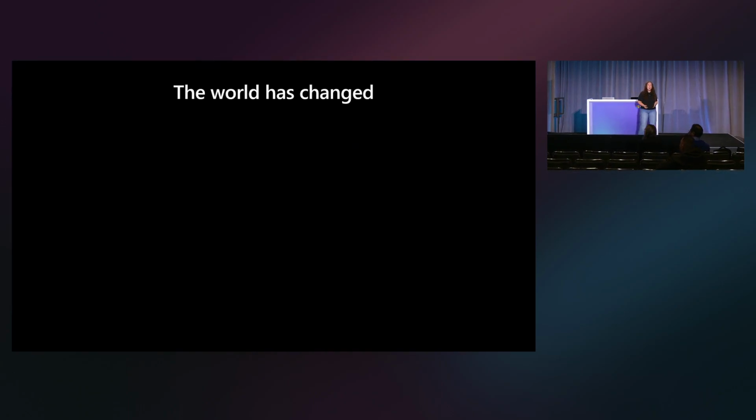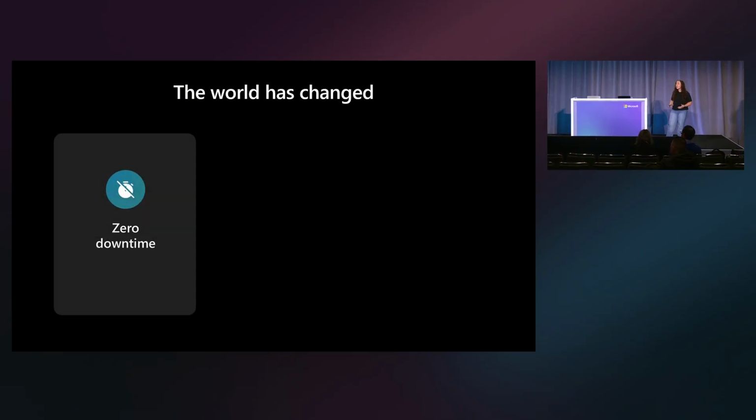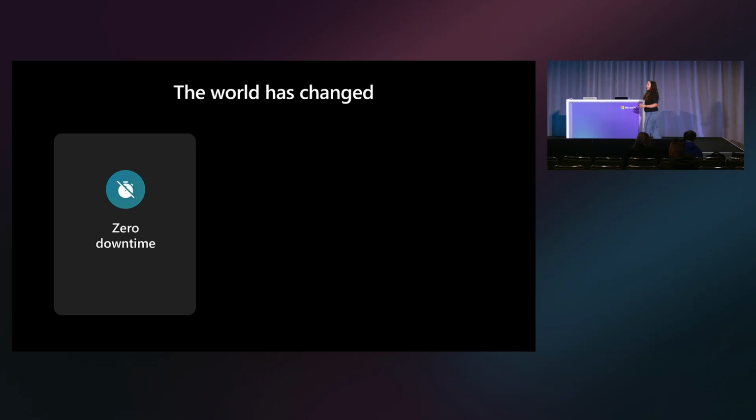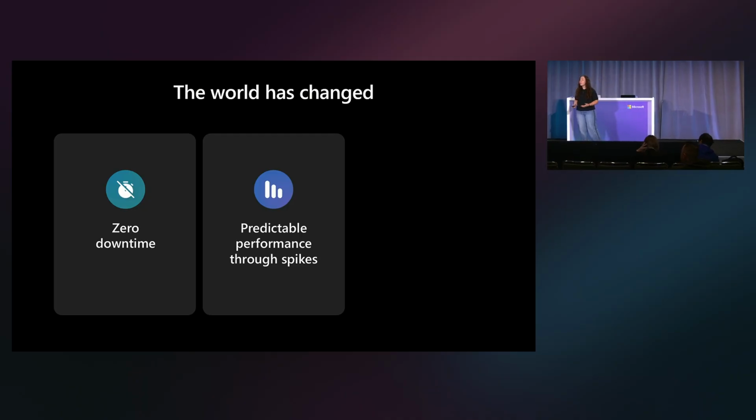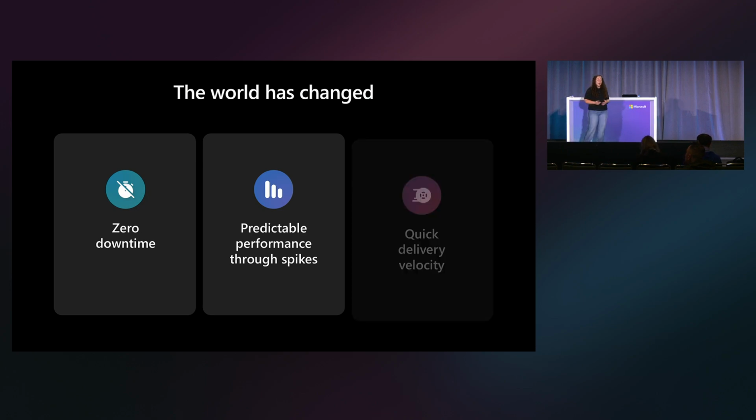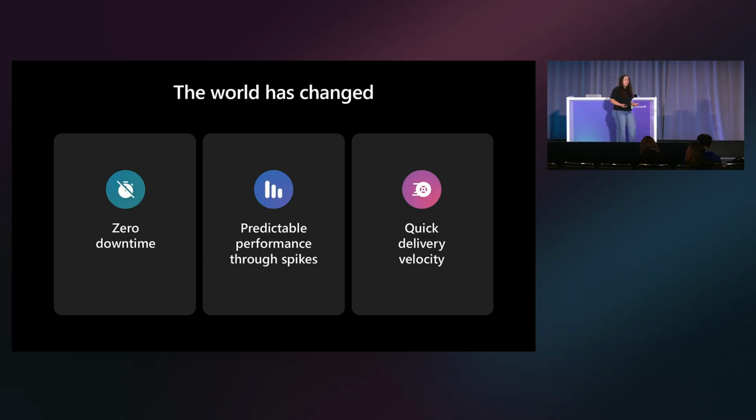The requirements of modern apps have changed, and the world has changed with it. Zero downtime is more important than ever, as downtime can often lead to revenue loss for businesses. You want to make sure that your application can respond to spikes in user traffic with predictable performance and low costs. And also, delivery velocity is extremely important. As the world changes, you want your app to be able to change with it and respond to trends quickly and with confidence.